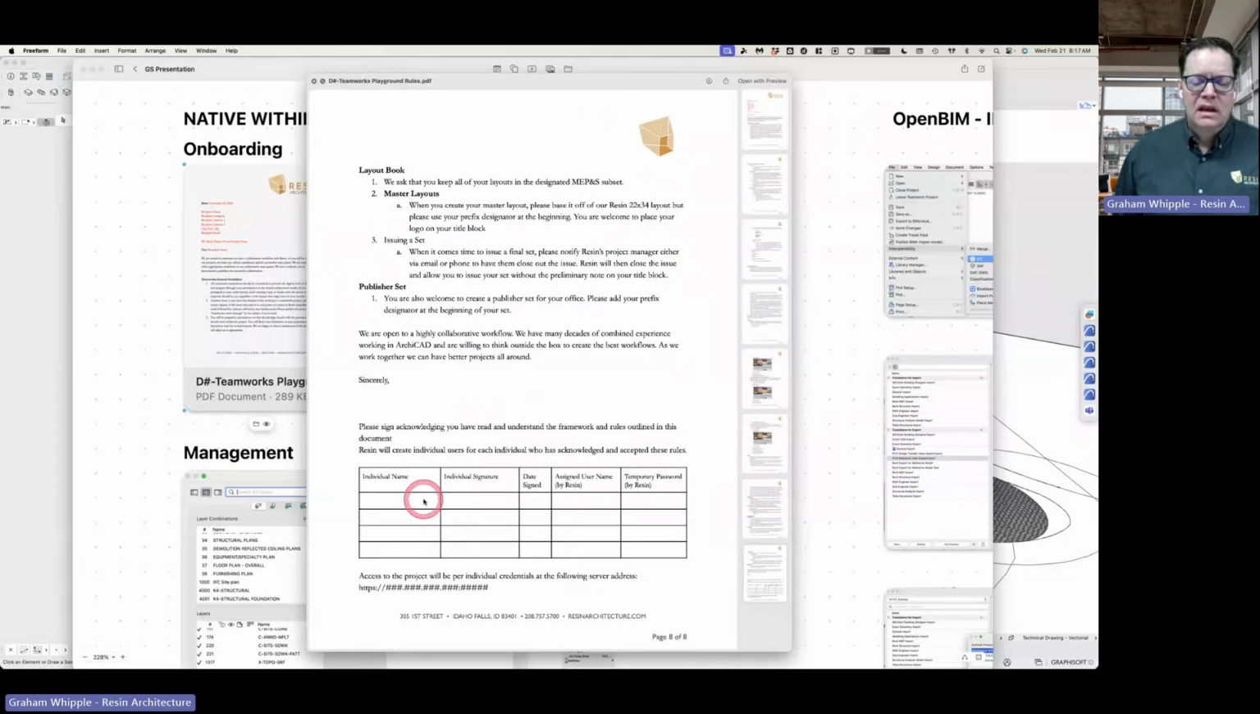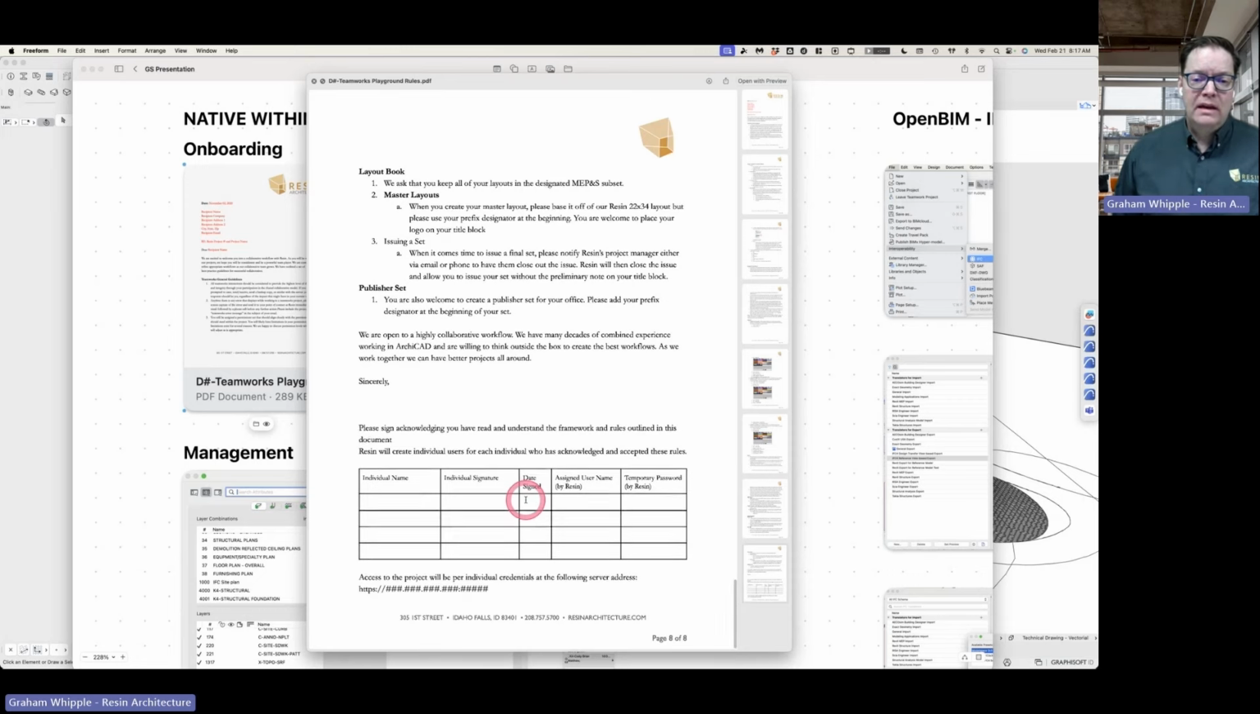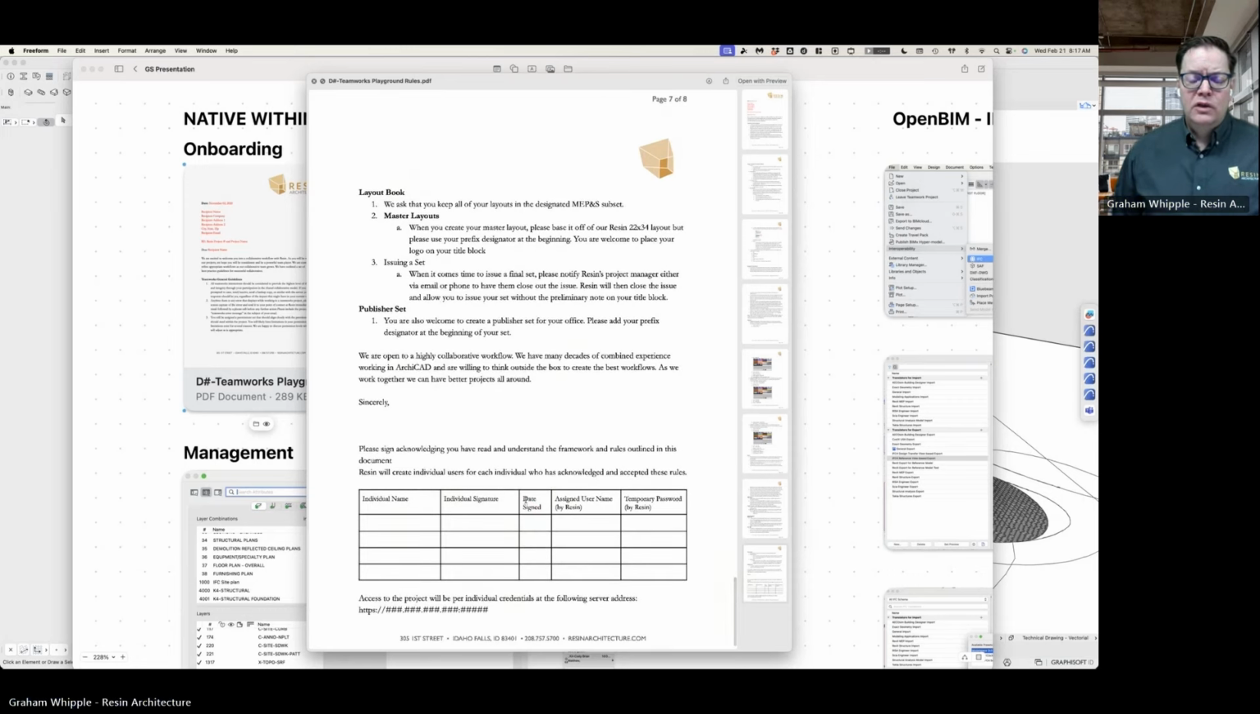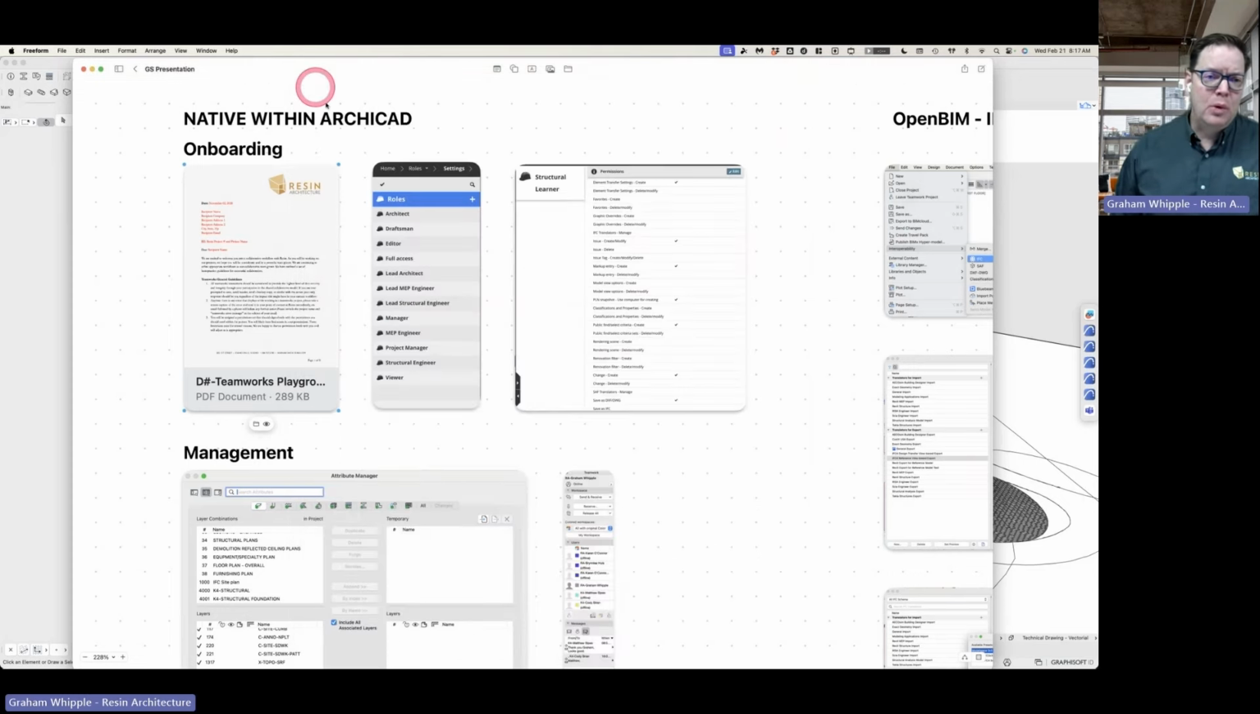And then we ask for those team members in our consultant office who are going to be involved in the project that they have reviewed this. And we ask for their approval so that we know that they're accepting the playground rules. That's very important. We don't want a bully on the playground.